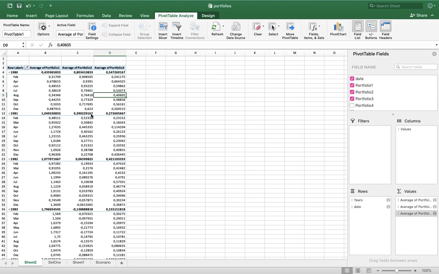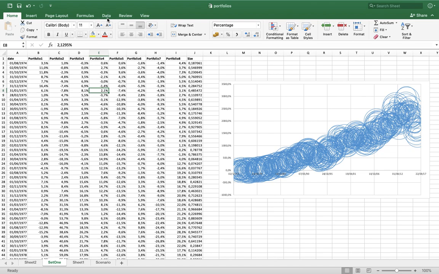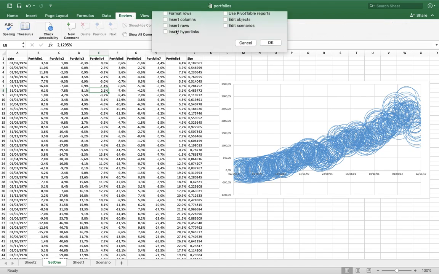Okay. Let's go on. In a new sheet, so I reapply the protection.